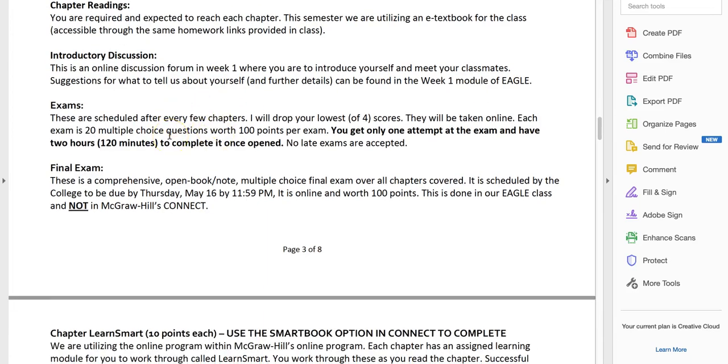Exams. Every couple of chapters, we have exams. Open book, open note. You're doing it at home on your own time. They're multiple choice, worth 100 points. You only get one attempt to take the exam, and the exams, just like they would be in a face-to-face class, are time sensitive. So you have 2 hours from the time you first open it.